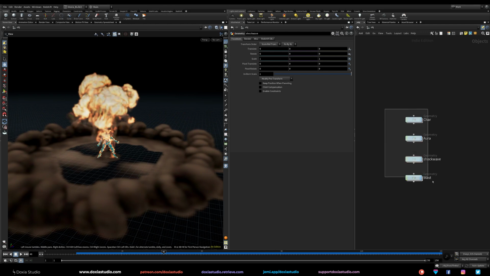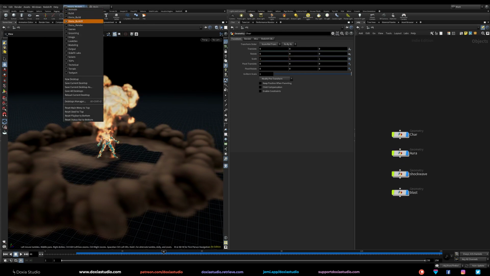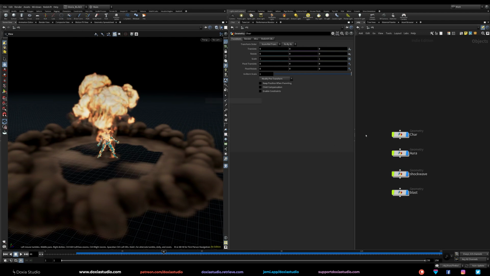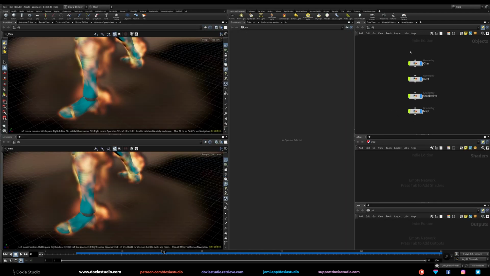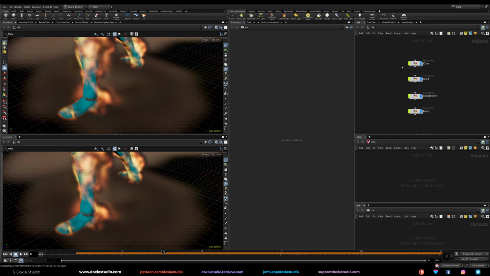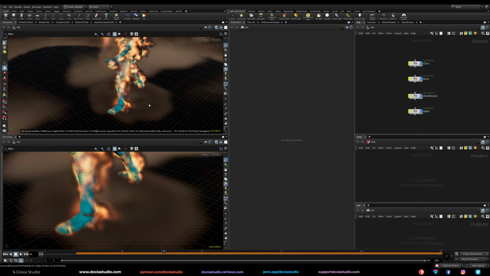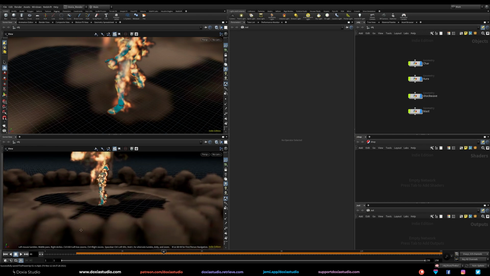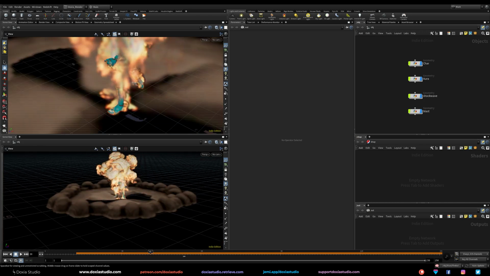I'm going to use Redshift. I still don't know how to use Karma, but I'm going to learn that today. But now let's see how we can do this with Redshift. So I'm going to save another version, and that's why I take off the hip name, because right now the cache files wouldn't work.